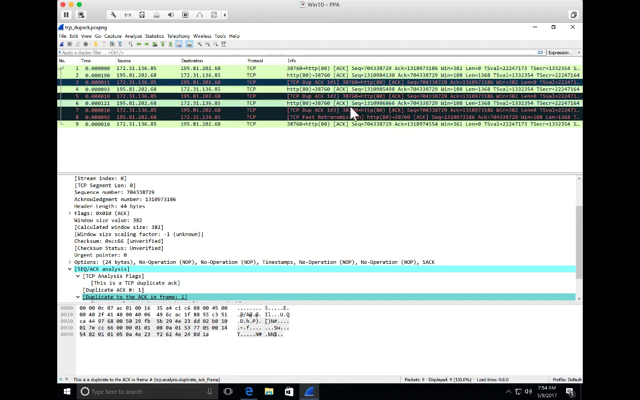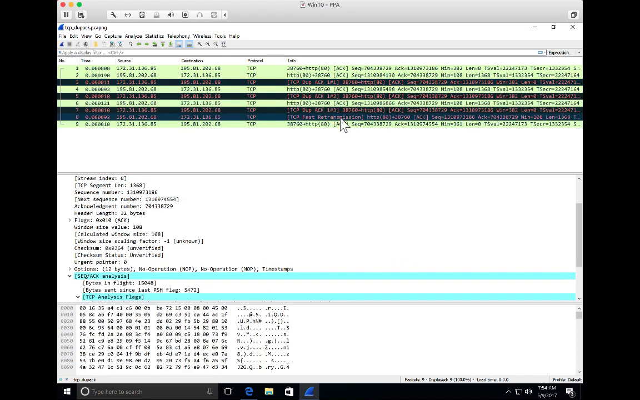Fortunately for us, the communication is recovered, and we see that happen here in packet number 8, where we see that this is denoted as a TCP fast retransmission. And notice that the sequence number of this, 131.097.3186, matches the acknowledgement number in all of these duplicate ACKs.